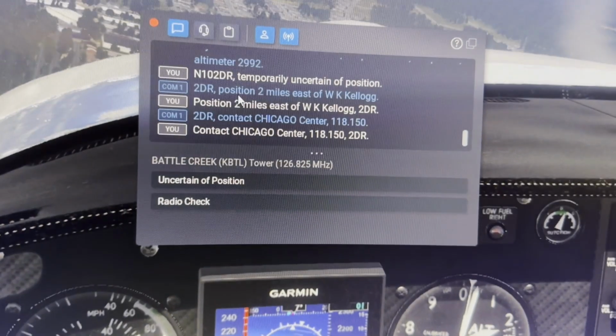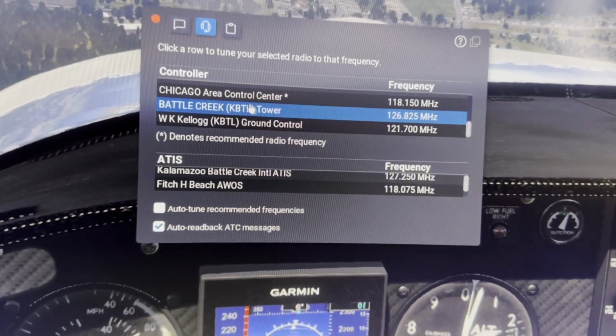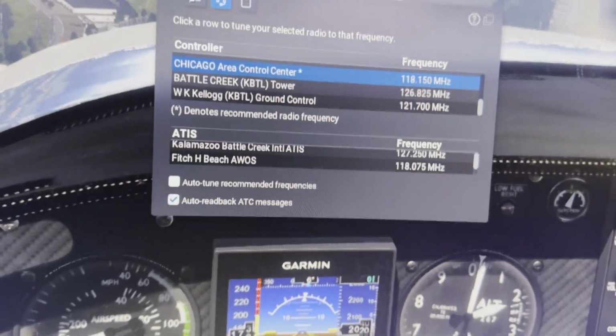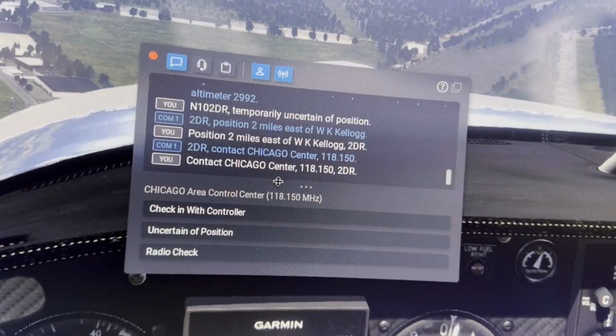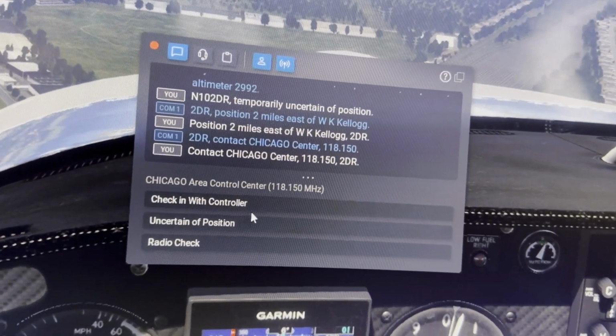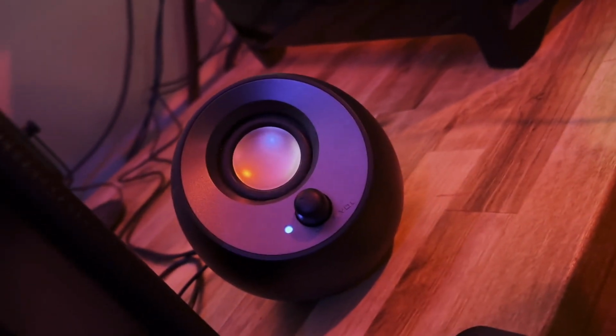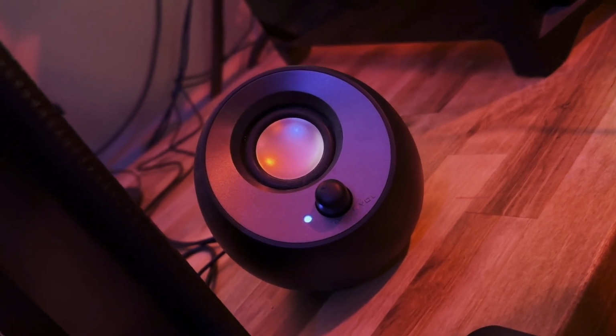All right. Looks like it just swapped out there, 118.15. So then I can come over here and check in with the controller. Let's do that. Delta Romeo, Bandit RV10 from WK Kellogg, altitude 2000, 1 POV. Request flight following.